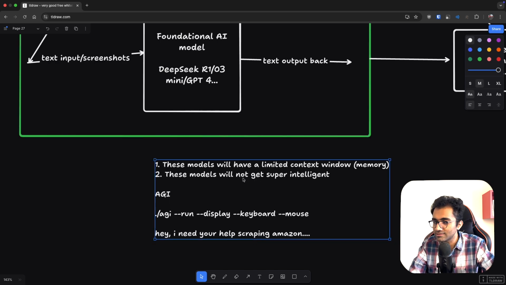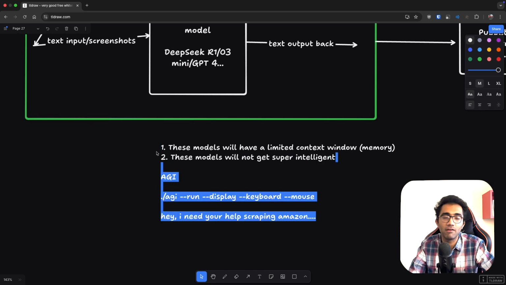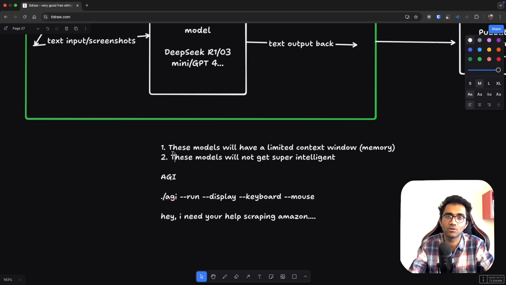Now, the only two things that are left to crack are these two, I feel, and then most of these agents or most of these companies would more or less become irrelevant.